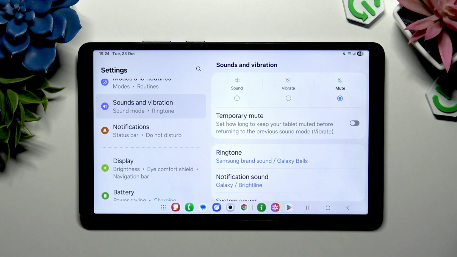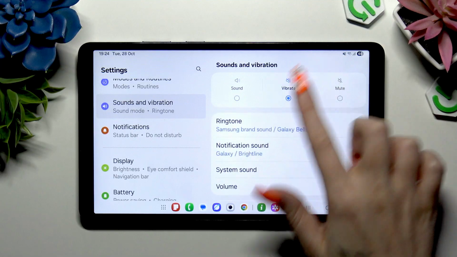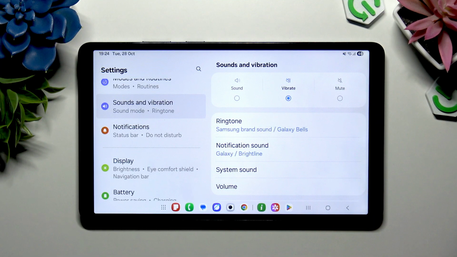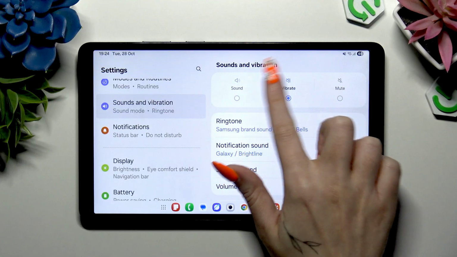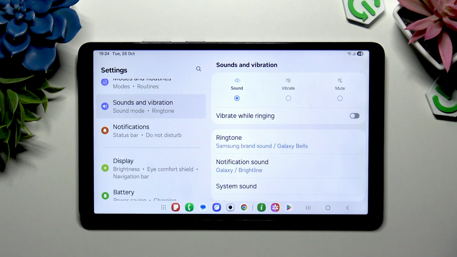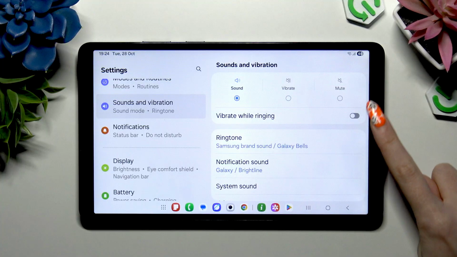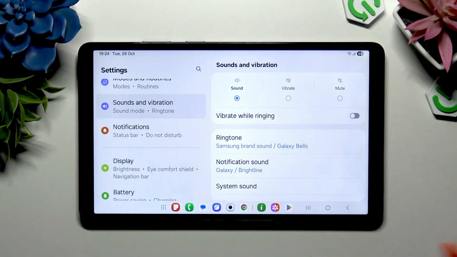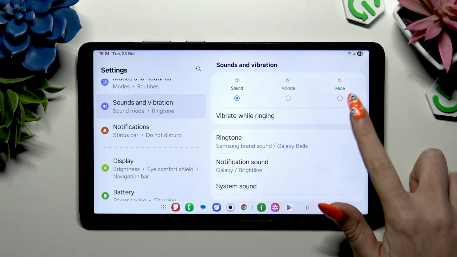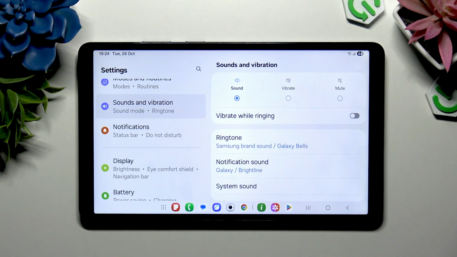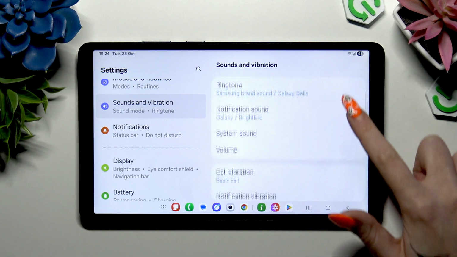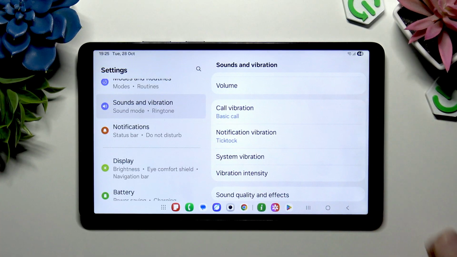Now let's start from the top. You can hit Vibrate here to mute your device fully, leaving only vibrations, or select Sound on the left, and this way get access to Vibrate when ringing option that can be managed thanks to this switcher right next to it. So turn it on or switch it off if you want to enable haptic feedback for your incoming calls with a sound. Now with all of that done, you can scroll and tap on Cool Vibration section.